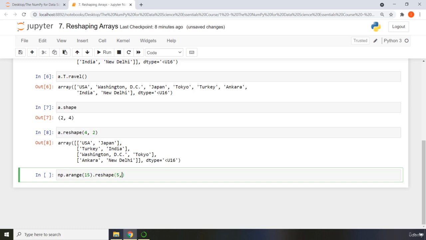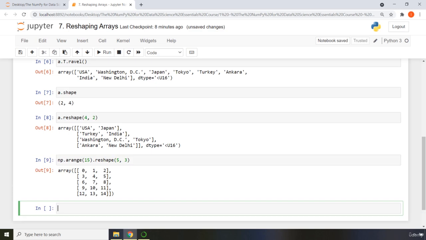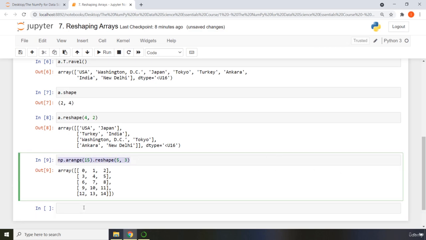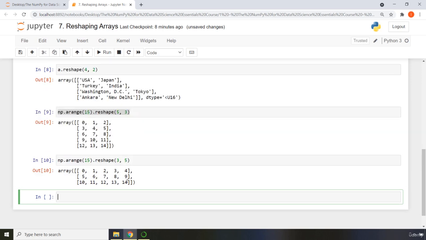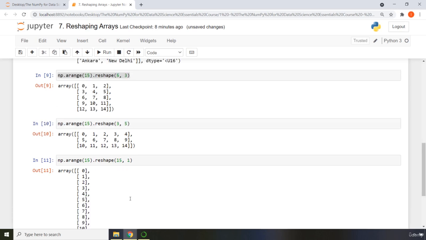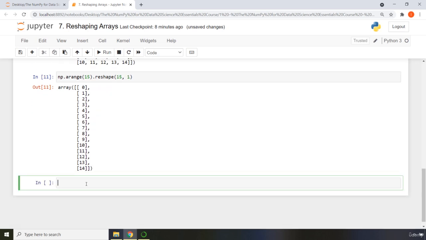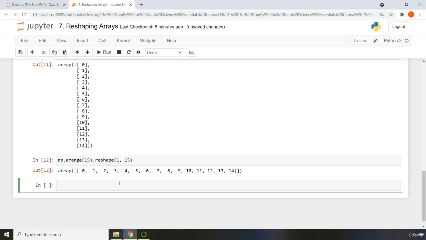So if I say 5, 3, we are going to get this array. We can also go 3, 5. We are going to get this array. We can go 15, 1. We are going to get this array. We can also go 1, 15. So it's going to be like 1 row, 15 columns. We're going to get this one.